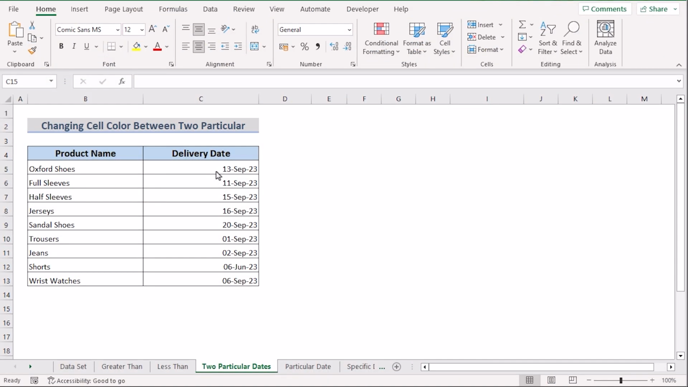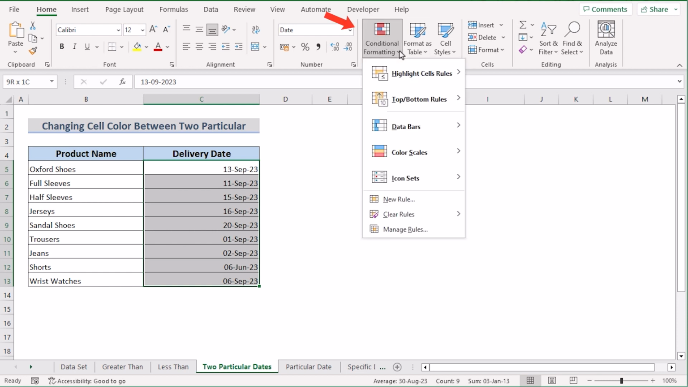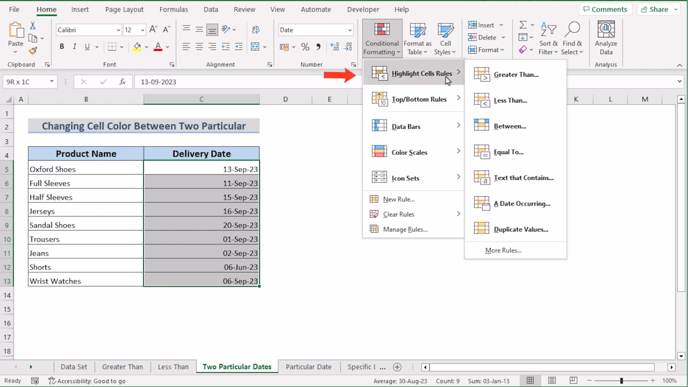In our new case, we want to change cell color between two particular dates. To do that, we'll again use the same data set of the first method. After that, we'll select the whole column, go to the Home section, and again select Conditional Formatting. But now in the Highlight Cells Rules, we have to select Between.